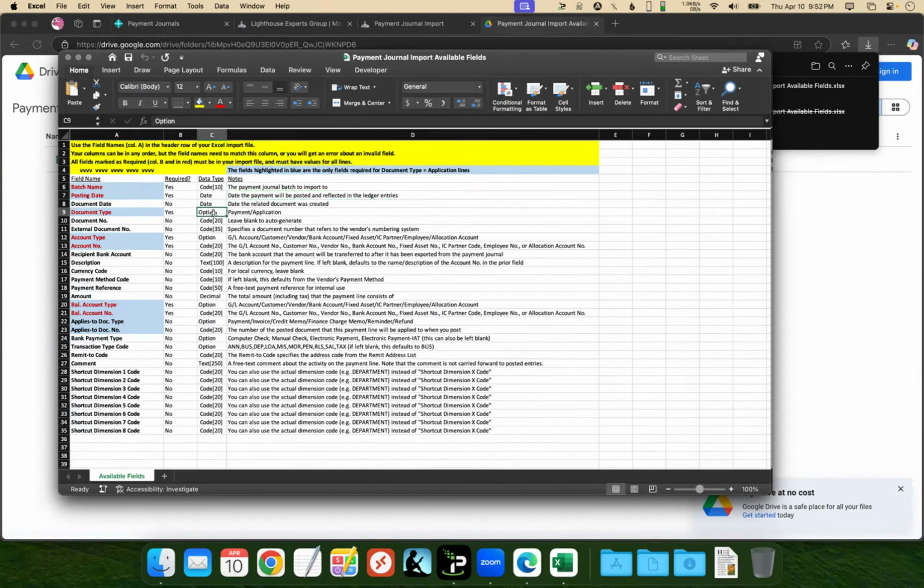If it's an option data type, for example, it'll tell you in the notes field what are all the different available values for that field separated by a slash. So in this case, for document type, you could have either payment or application. For account type, it could be GL account, customer, vendor, bank account, and so on. When it's a date or a decimal, those are pretty straightforward. When it's a code or a text field, it'll tell you between brackets what is the maximum amount of characters you can have for that field. So for example, this is just saying that document number is a 20 character maximum code field.